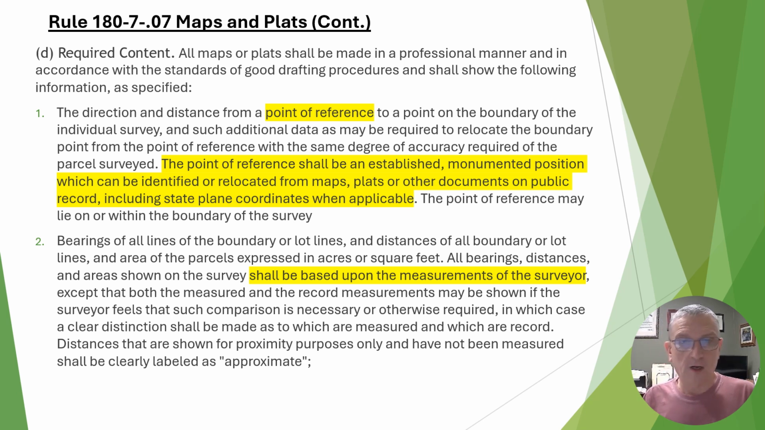Paragraph 2, all of these bearings and distances, here's the emphasized part, highlighted, shall be based upon the measurements of the surveyor. The one exception is, for example, in an ALTA survey where we're supposed to, although it's usually waived in Georgia, state both the measured and the record dimensions. We can show both as long as we make a clear distinction as to which is which.